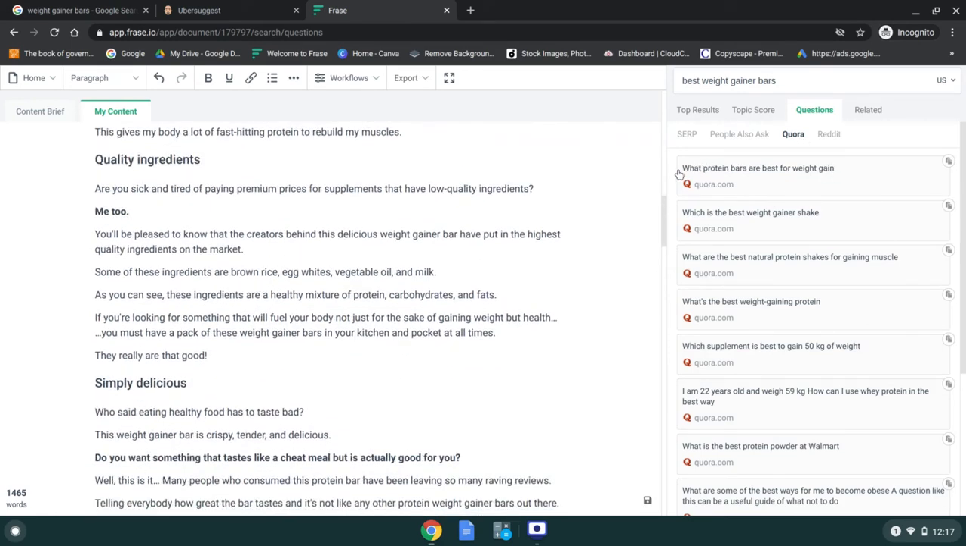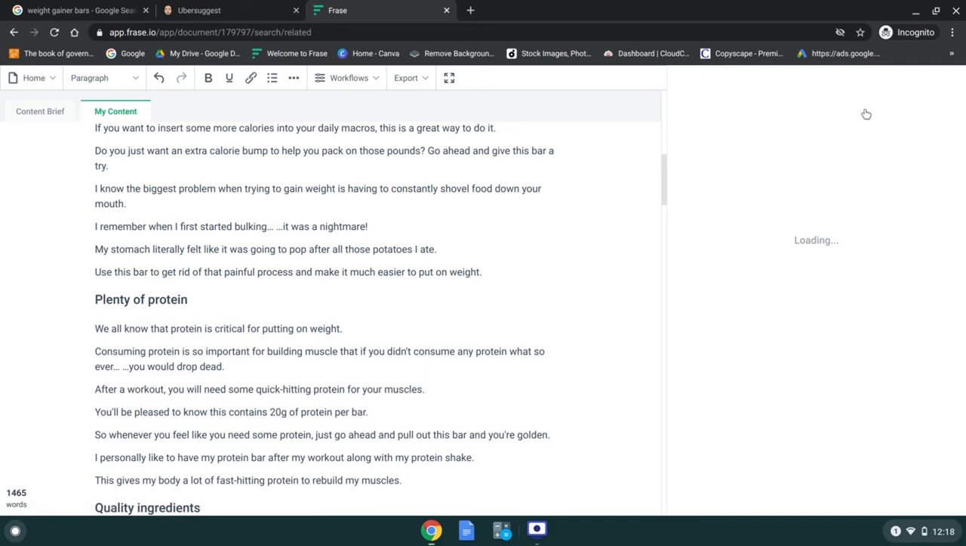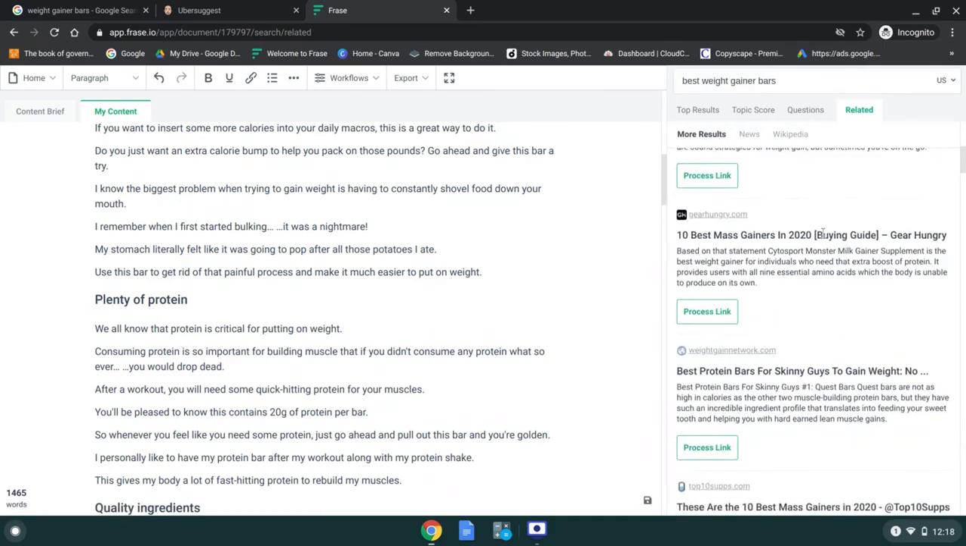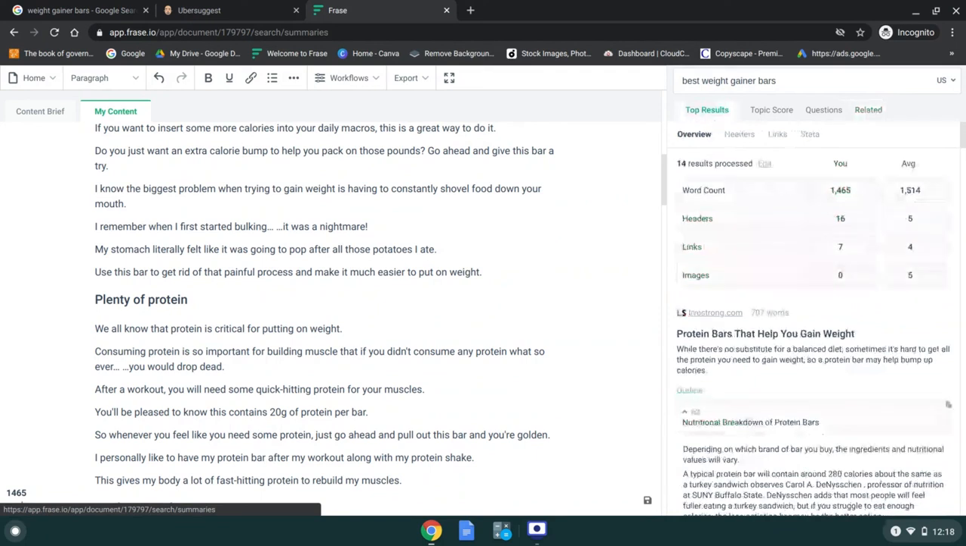And you can even take the question that it's suggesting. Quora is a Q&A type of website, kind of like Yahoo Answers. So let's just say, what protein bars are best for weight gain? You've answered it in this post. You can also put it into Quora and link back to your site and get traffic that way, and also get a backlink. And you can see what people are searching in terms of related topics. So very simple and a very easy tool to use.